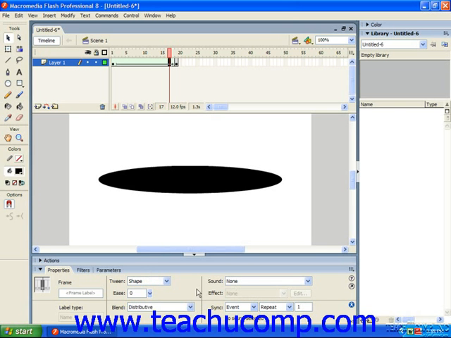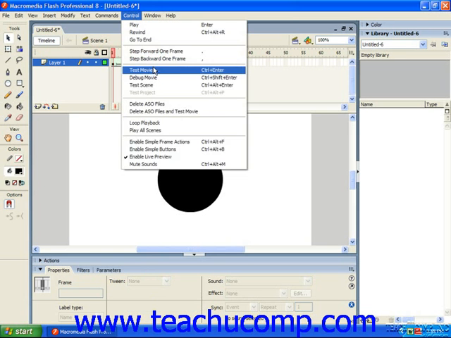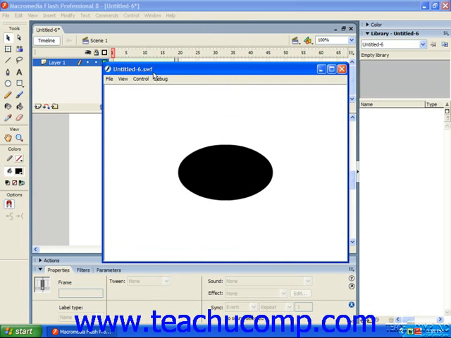Now if you would like to preview your shape tween, you can click on the first frame in the timeline, and then click and drag the playhead to the right. This is called scrubbing the timeline, and it gives you an idea of how this is going to look as far as the animation goes. You can also go to Control and Test Movie, and just publish and test the movie. So there is our shape tween.